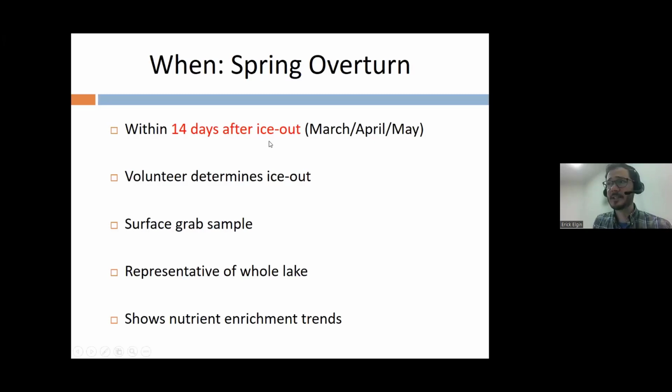We can't determine when your lake becomes ice out because it changes by latitude, but also by the type of lake, whether it's small, large, shallow, or deep. So the volunteer determines ice out and has to record that on the data sheet. These spring and summer phosphorus samples are all grab samples from the surface. And I'll show you what I mean by that.